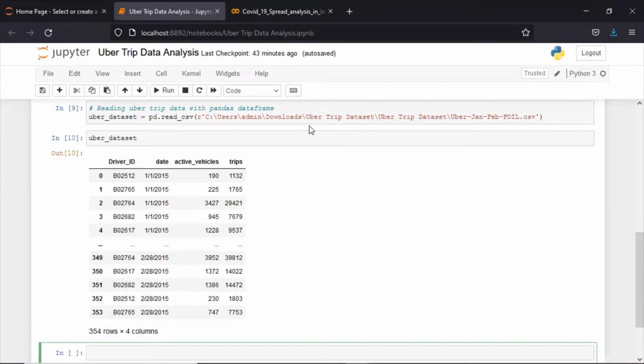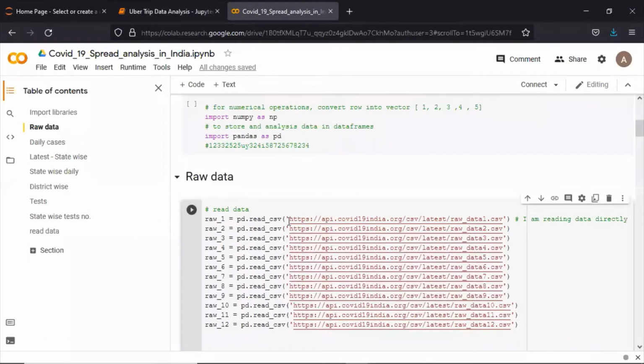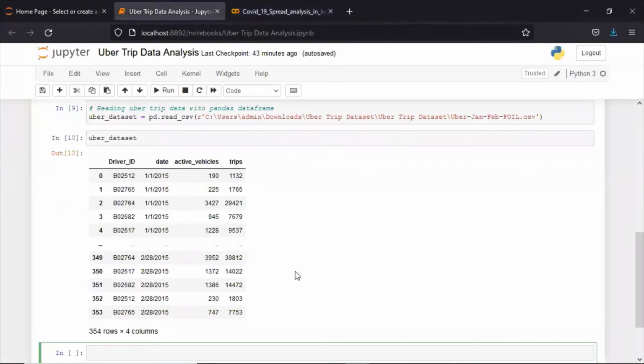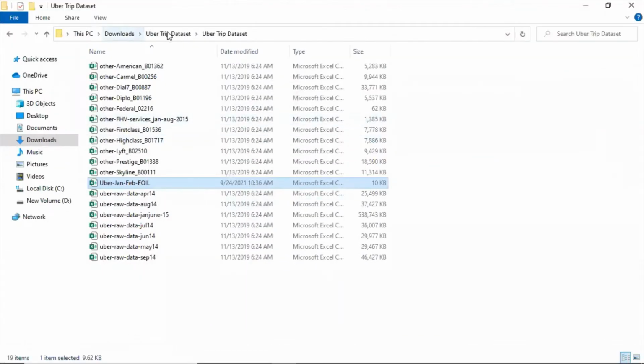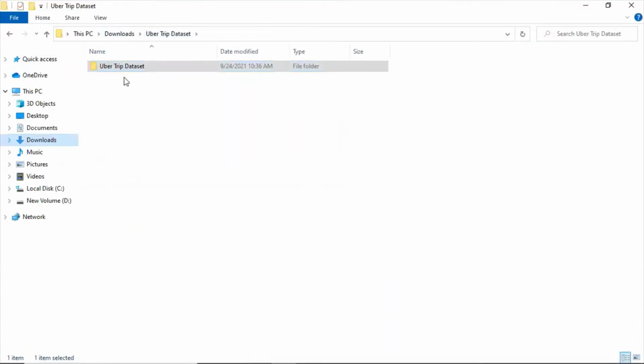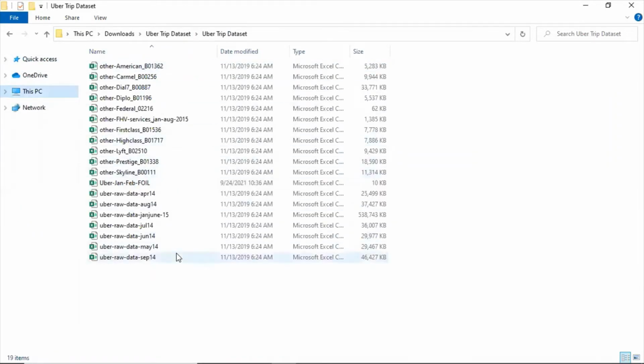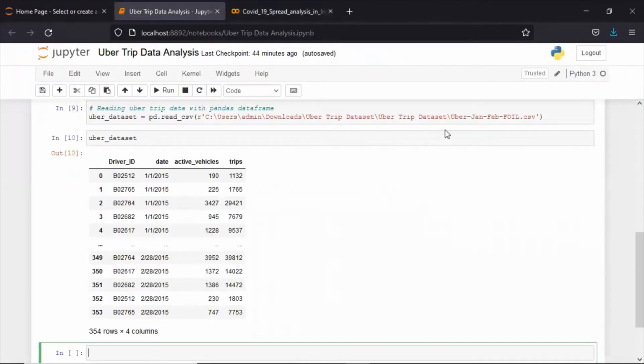This is the variation. In the COVID project, I am just adding the link here, which is from the API COVID-19 org website. And this is the open source dataset that I've shown you here. If you click on this, this is your Uber trip dataset, and inside this dataset you have this file. You can choose any file, you can give any file path. You just need to learn how you can read a dataset. Now we're going to do further operations here.